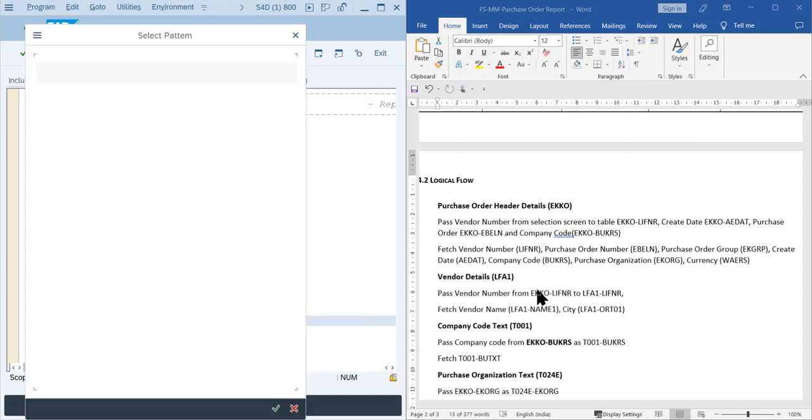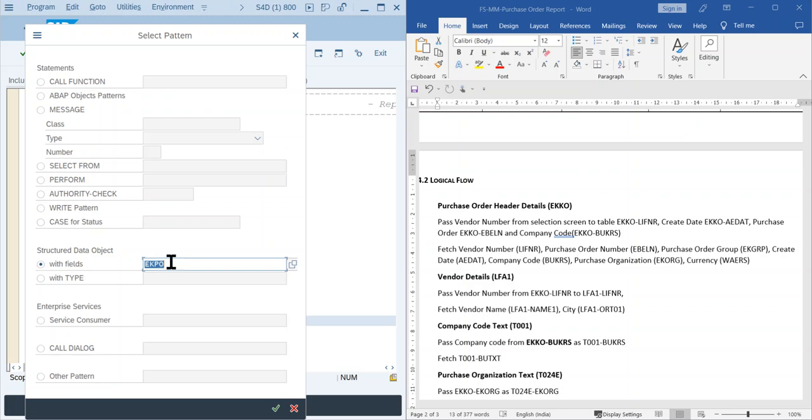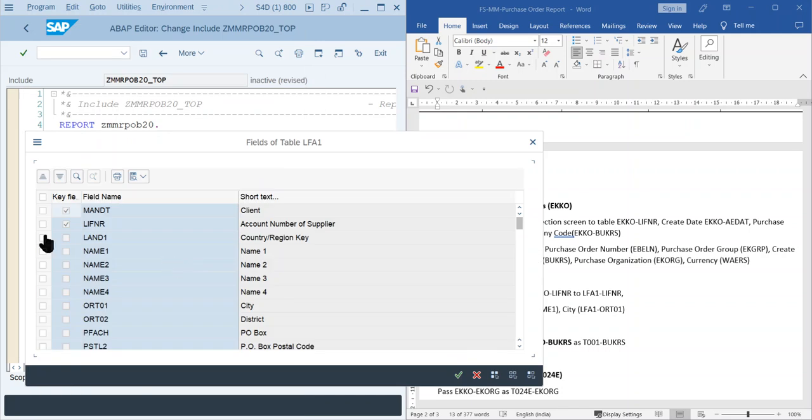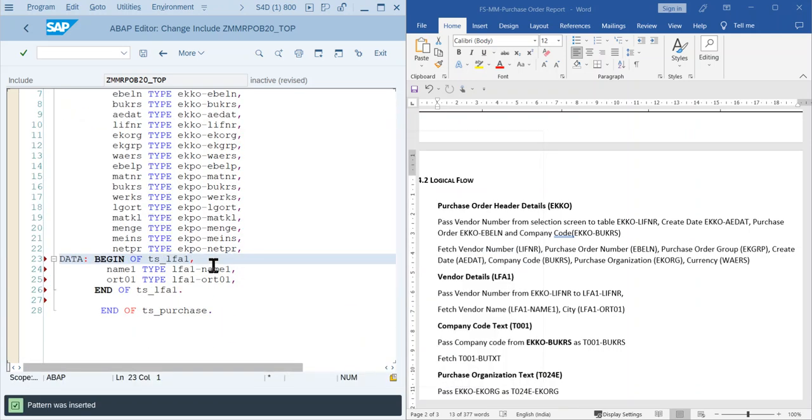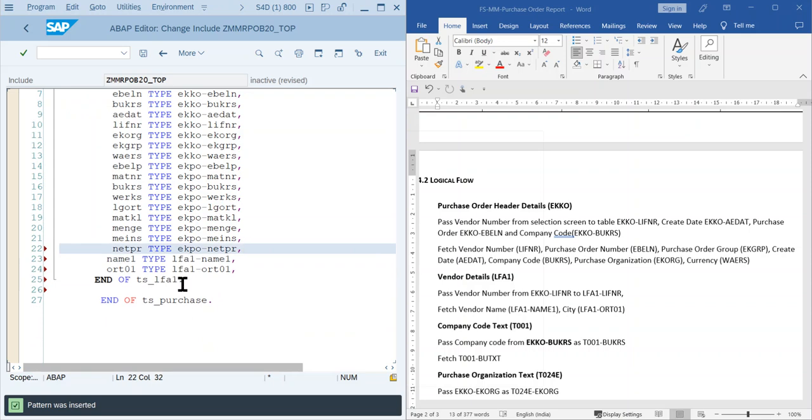You can also write a separate select statement for LFA1 if you wish to, but I just want to make one complicated select statement so that I can show you it is also possible. So from here I need the name one, sorry, from here I need the LIFNR. I don't need LIFNR because it is already there in EKKO, and I just need the name of the vendor and also the city of the vendor, name one and city of the vendor, right? So I just select this and here only I'll add. Okay, like this, three tables can be written at once.